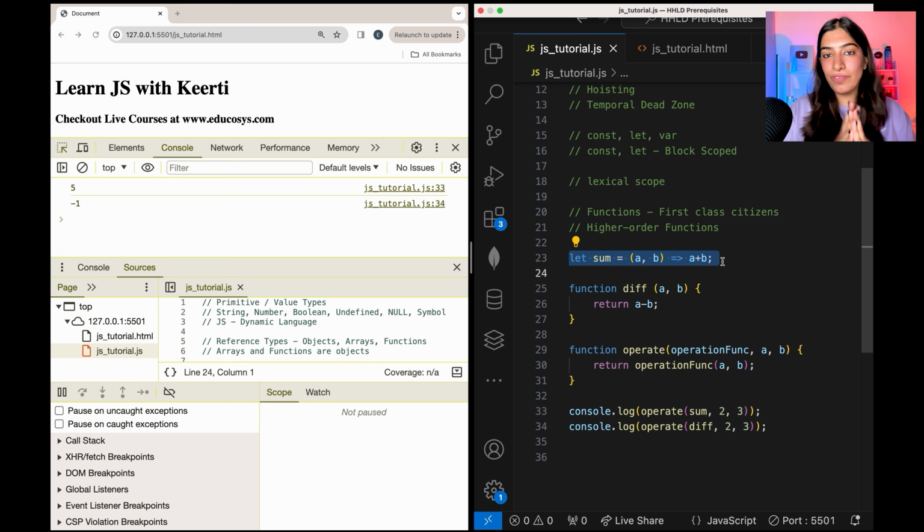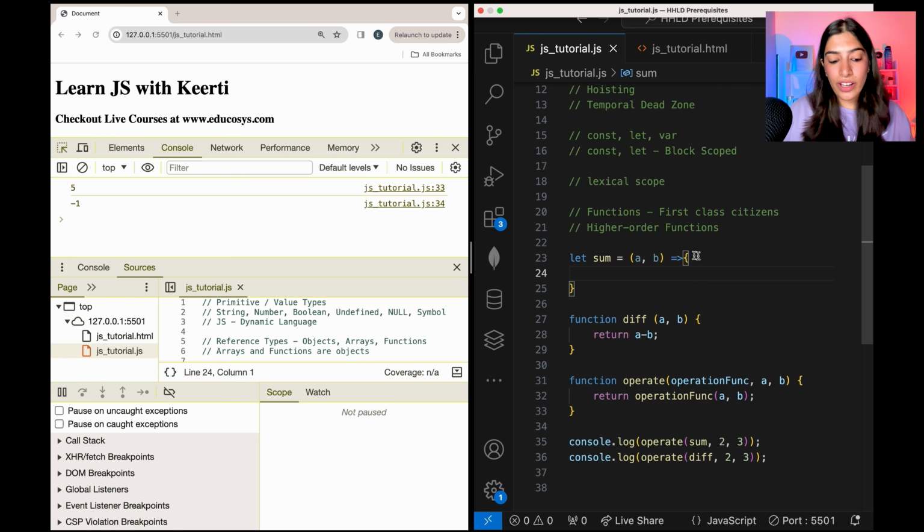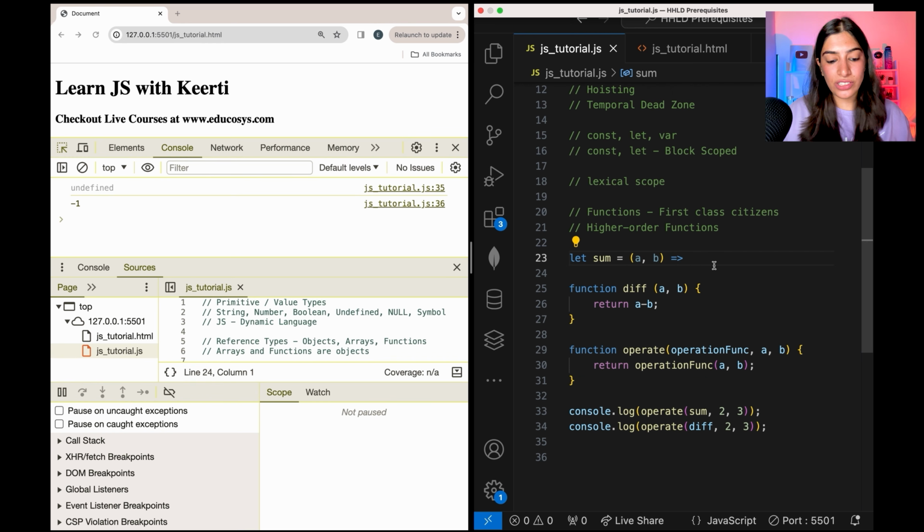So now some people will find this very easy, but you need to understand how things are happening. So these are basically the parameters. You can either put curly brackets and write your entire function over here like this. Or if you have an expression, you can actually just do a plus b. You don't even need to write a return statement.